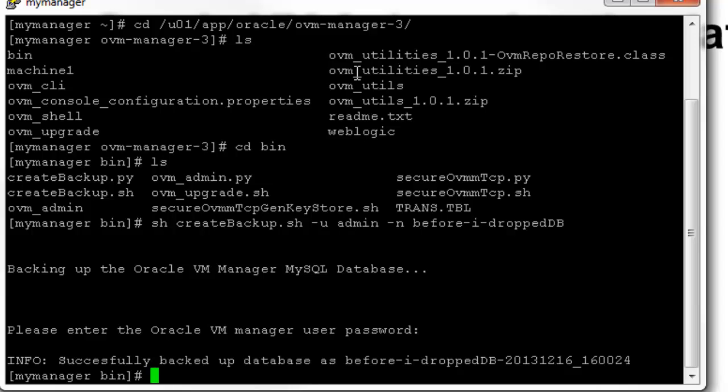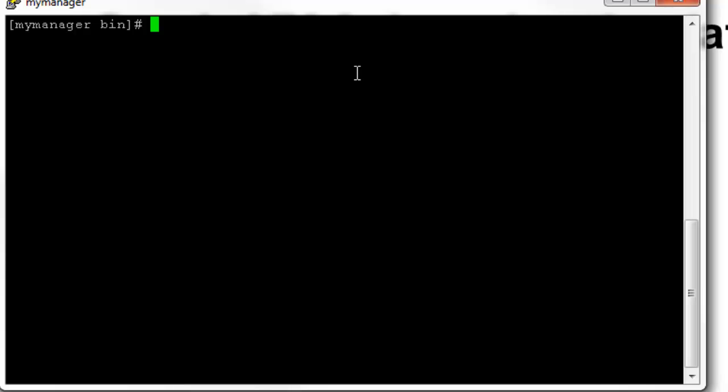Okay, so now we're going to go ahead and actually drop the database now that I have a backup. I'm just going to clear the screen here, kind of start fresh. I'm still in that directory, but I don't need to be in this directory at the moment, so I'm just going to CD back out of it. I'm going to stop the manager. This might take a minute or so, so we'll let it go.